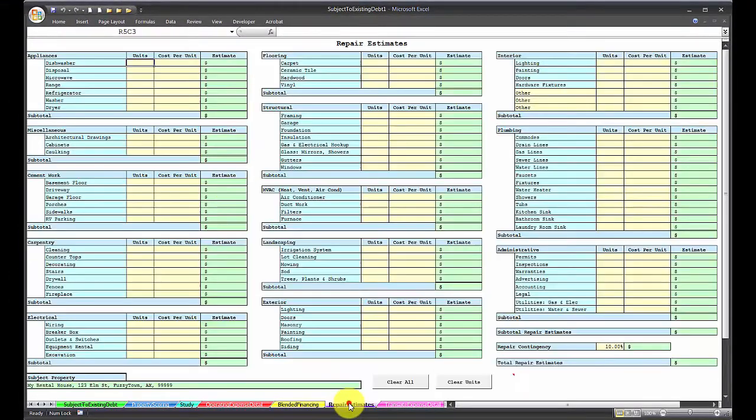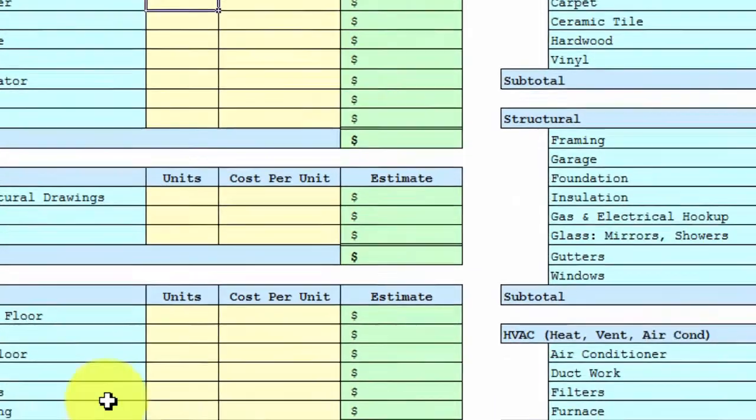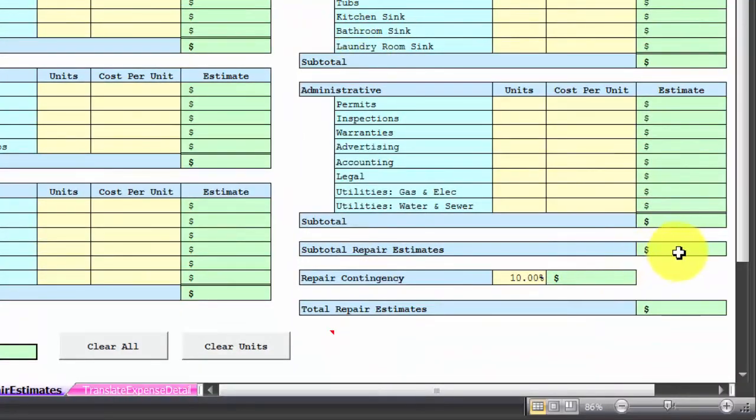If there are repairs, there's a summary sheet for repair estimates. You can plug in the number of units, which can be anything. It could be square feet, gallons of paint, number of dishwashers, whatever, and then the cost per unit, and the spreadsheet will calculate the subtotals for each of these sections and then summarize all of it down here under total repair estimates.